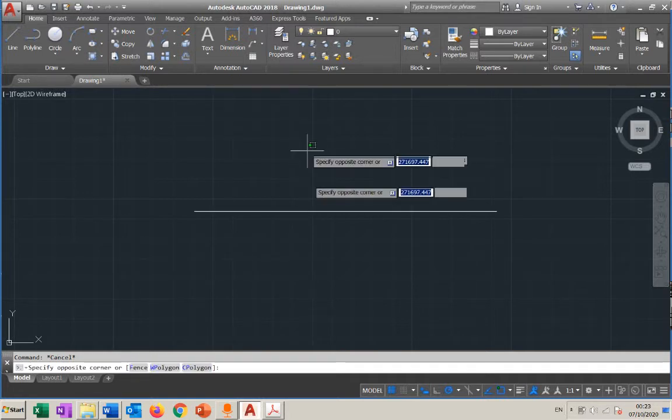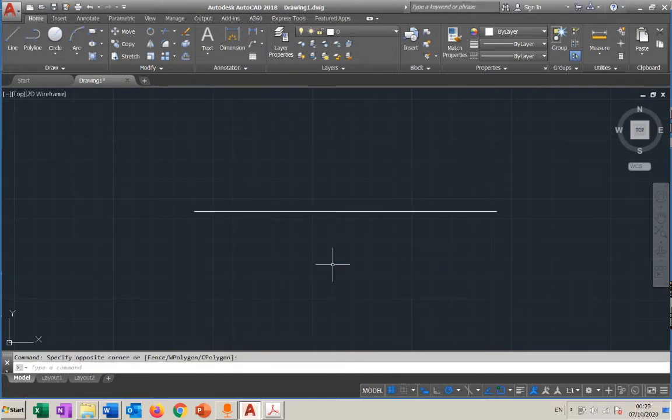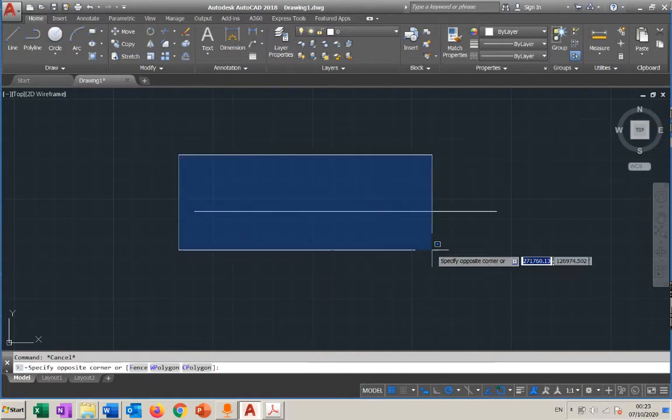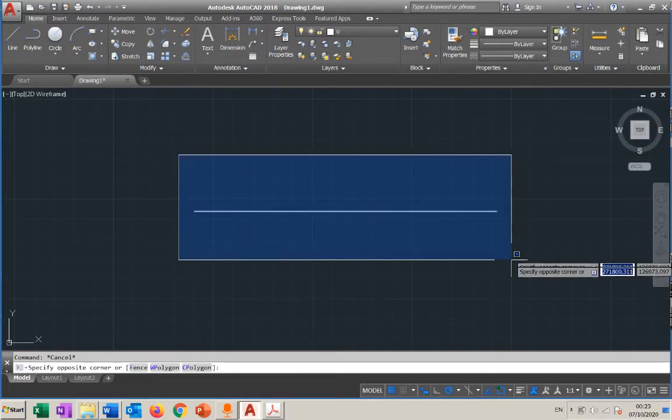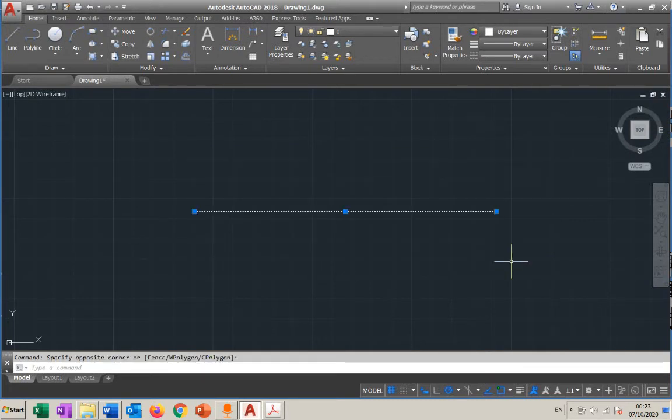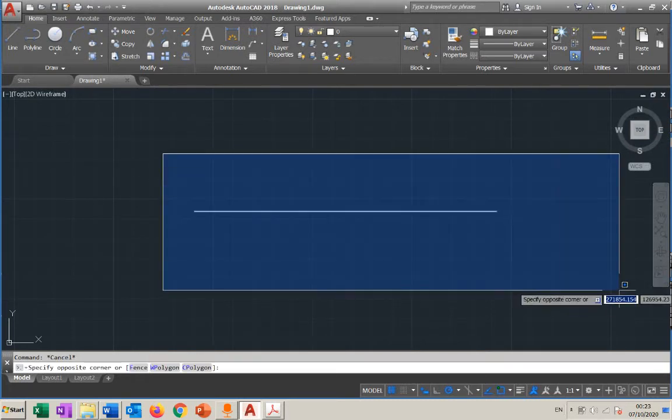But with the blue one, it does not work. So what is the difference between them? The green one, whatever is inside the area or is cut by one of the sides will be selected. Look, this line has been cut by the dash line, so it will be selected. But the blue one only works when the whole object is inside the area. Look, it only selects the object if all of it is inside.